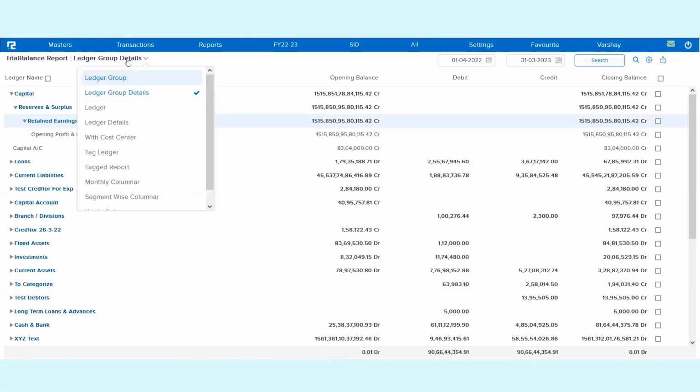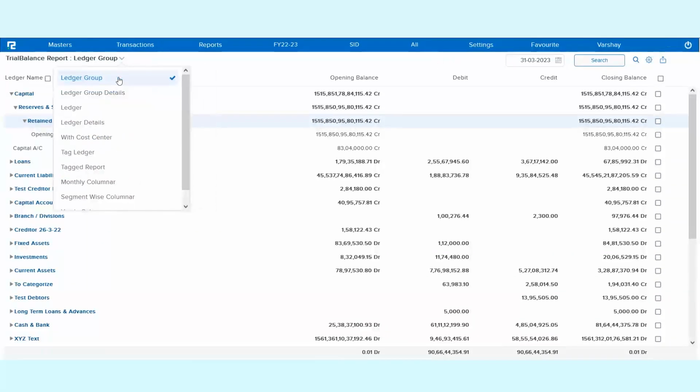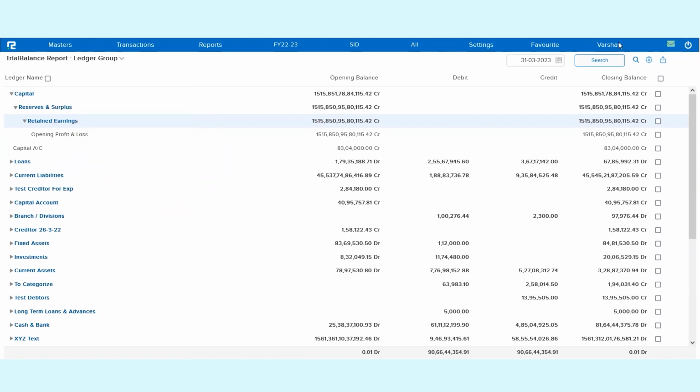So if you click on your left drop down option, you have so many options appearing over here. By default, if you click on your trial balance report, automatically you get an option of ledger group details, but you do have the option of ledger group where you do not want to view the report on a detail level. You just want to view the report at a very hierarchy level of the ledger group wise. So let's check how it reflects.